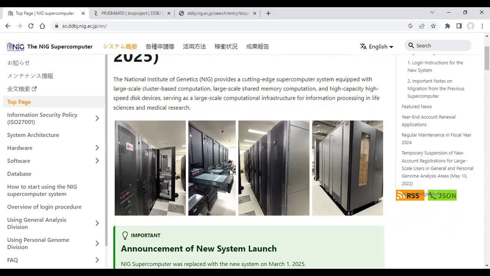This National Institute of Genetics, NIG, they provide a cutting-edge supercomputer system which is equipped with large-scale cluster-based computations, large-scale shared memory computations, and high-capacity, high-speed disk devices which could serve as a large-scale computational infrastructure for information processing in life science and medical research.